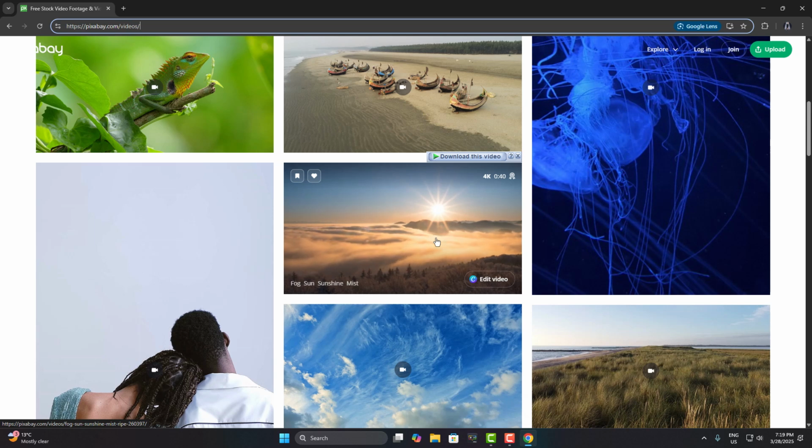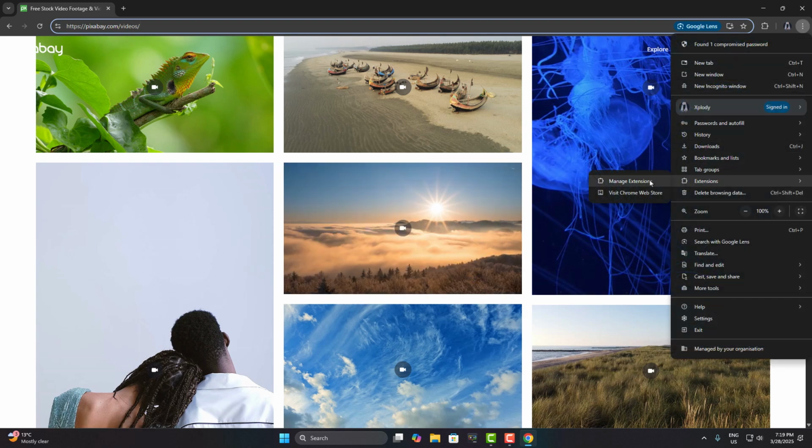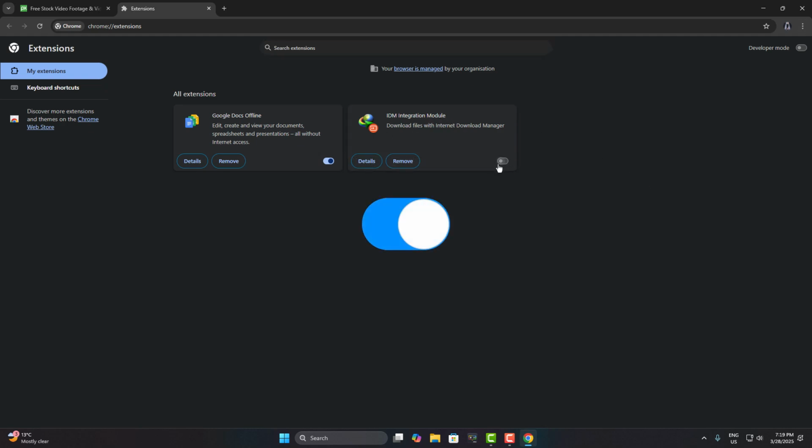Even if IDM is installed, the browser extension responsible for detecting videos might be disabled or missing. Without this, IDM won't be able to integrate with the browser properly. To check this, open your browser and go to the Extensions or Add-ons section. Look for an extension called IDM Integration Module. If you find it disabled, enable it, then restart your browser.